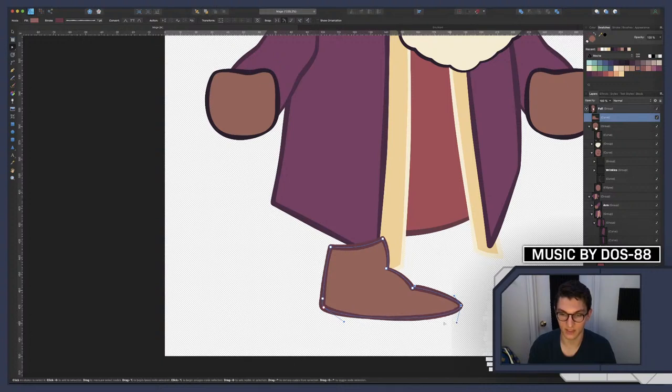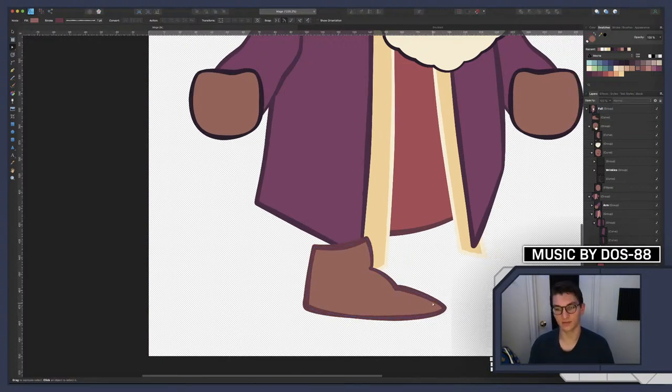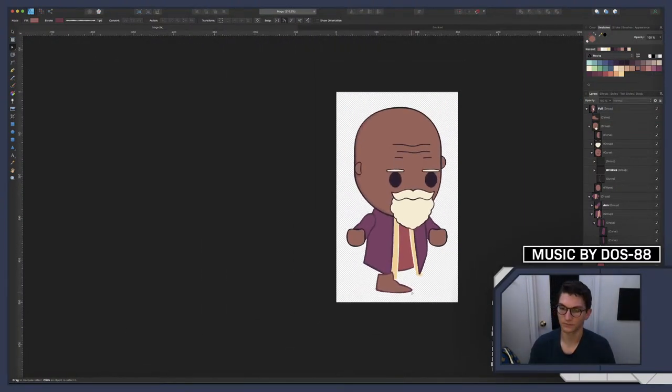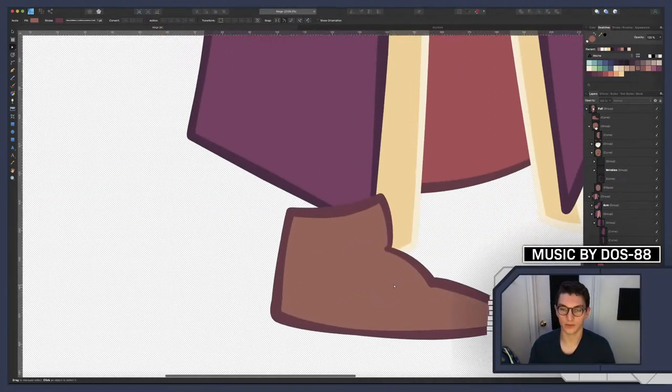So that way it looks like the ball of the foot really has the most depth, kind of like that. And then maybe I'll bring this down a little bit like that. Okay. No problem. I mean, yeah, that looks pointy enough to me. Okay. We'll start with that. Okay.